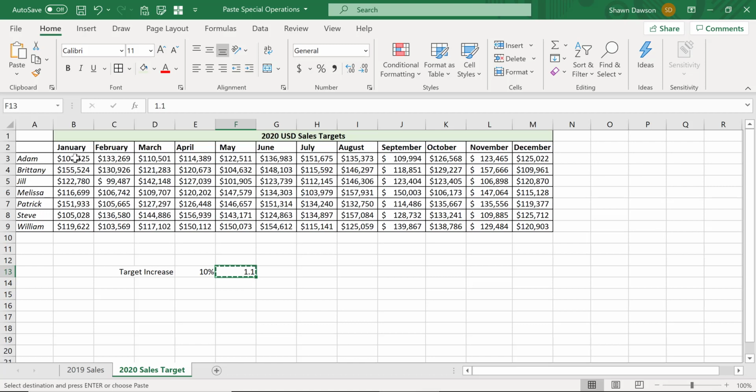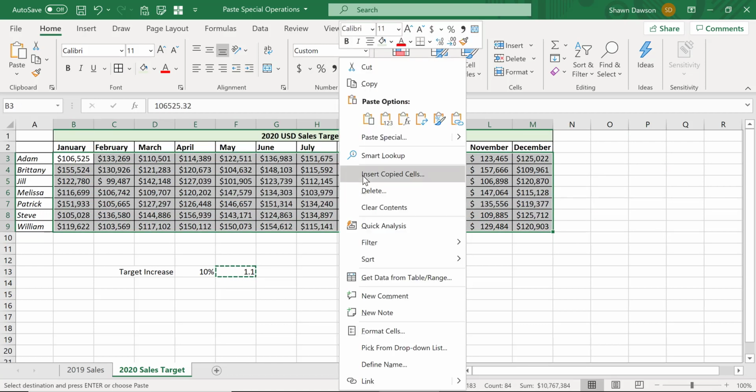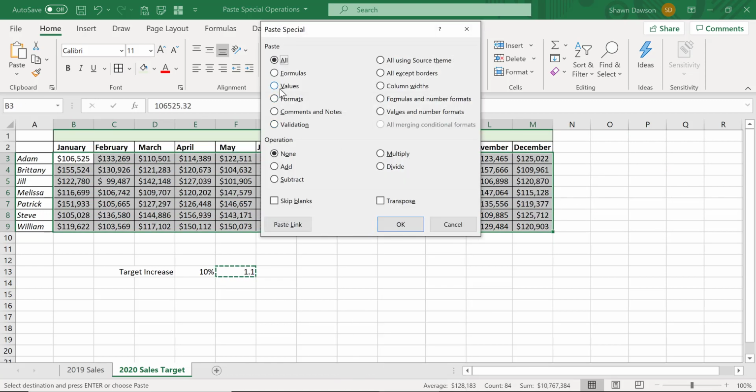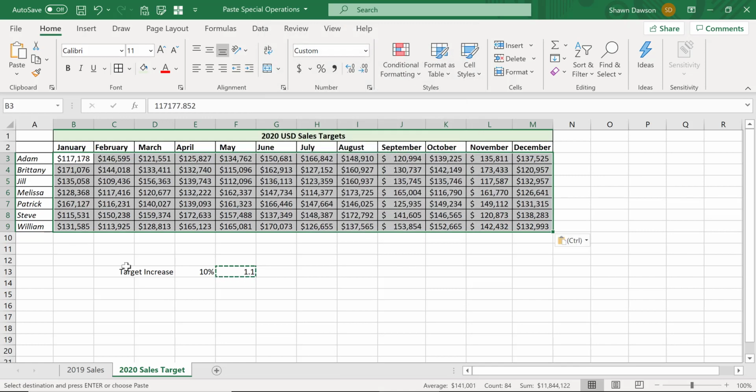If I copy this again and highlight this range, right click, paste special, choose values, then choose multiply and hit OK, it's going to do the same thing. It's going to add that 10%, or multiply all of this by 1.1. And it's not just multiplying.